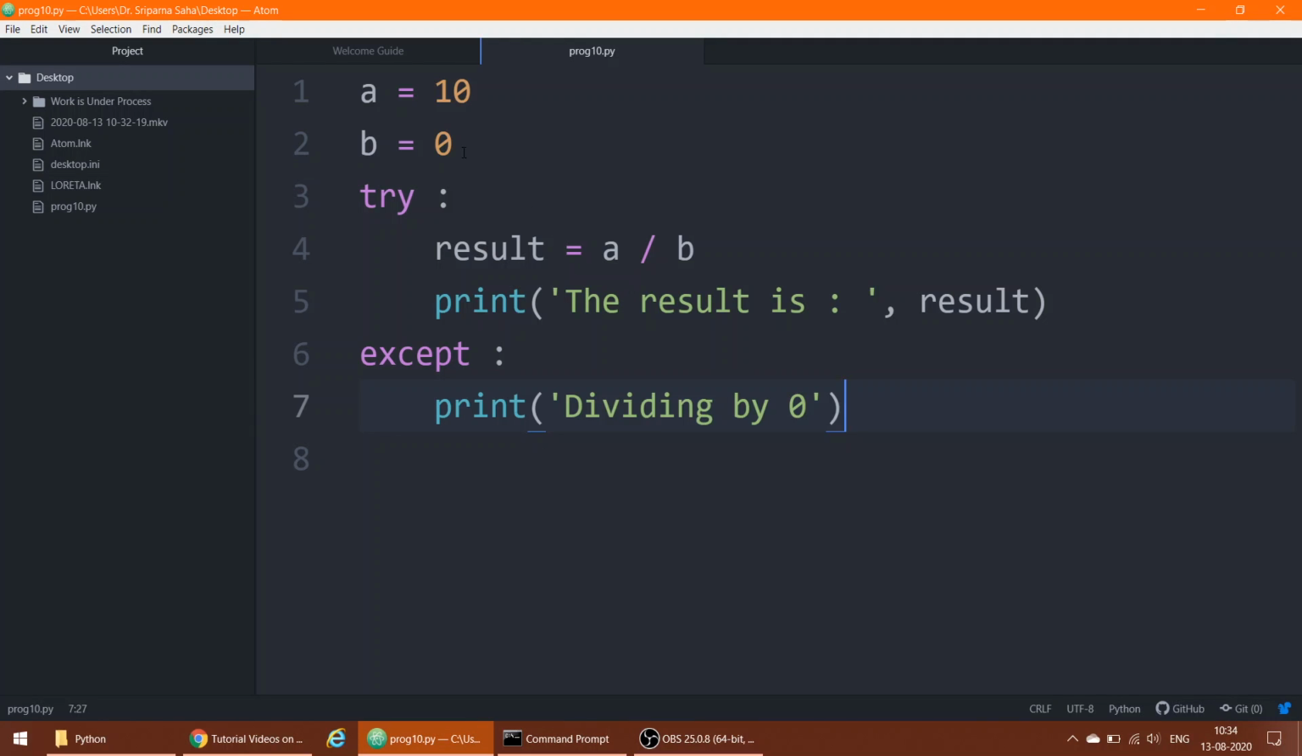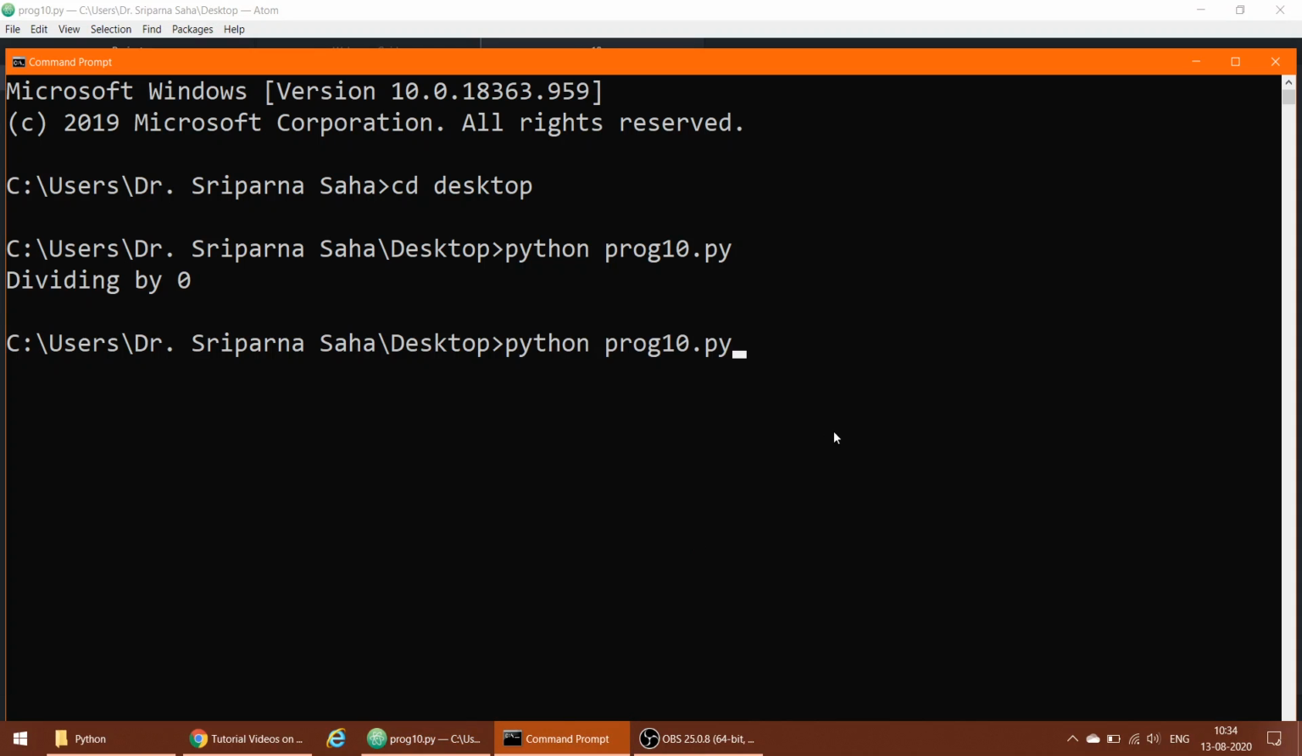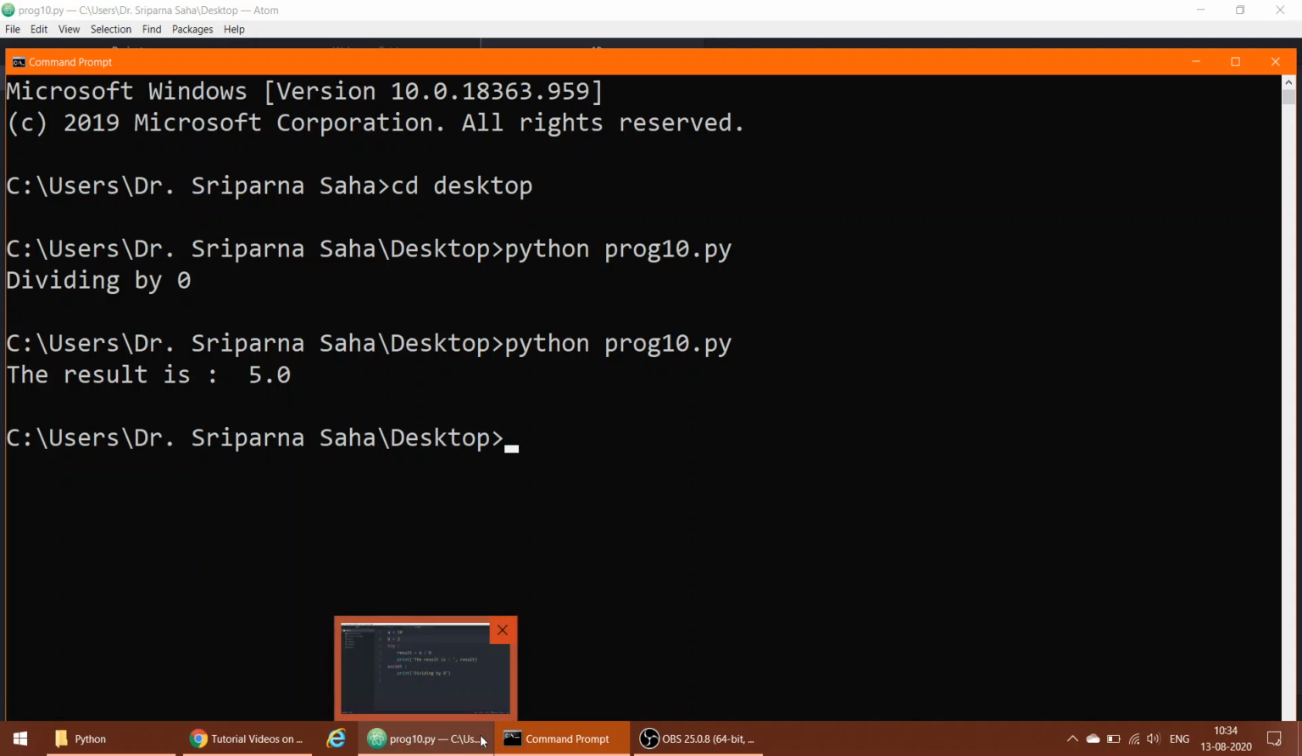Now just make this value, suppose, 2. So now the result is an integer value and I am saving it. So after saving, let's run the same program once again. Now just check, it gives the value of 5, that is 10 divided by 2, that is 5.